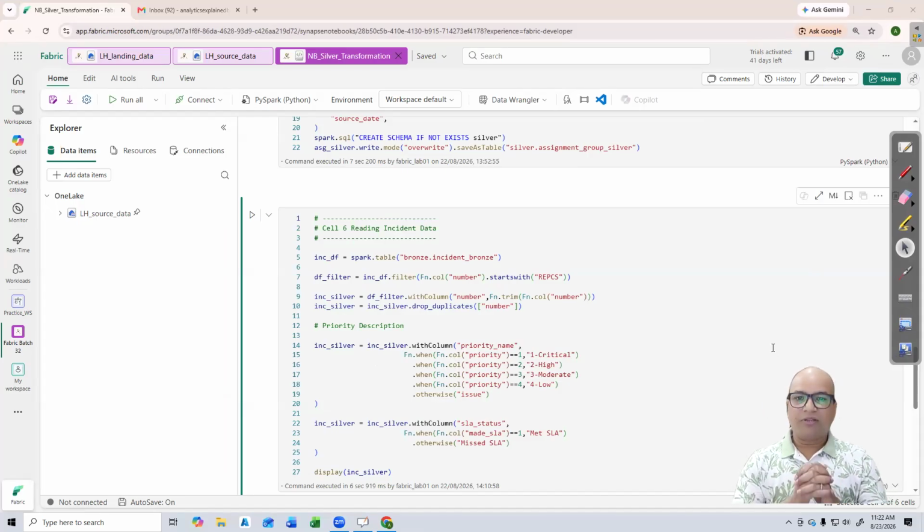Okay, guys, welcome again in this session, and we are going to continue working on the silver layer. Going to finish the silver layer very fast, and then we are going to create the gold layer.